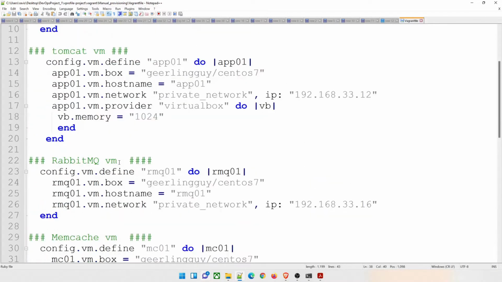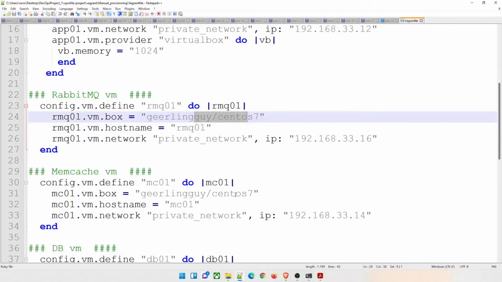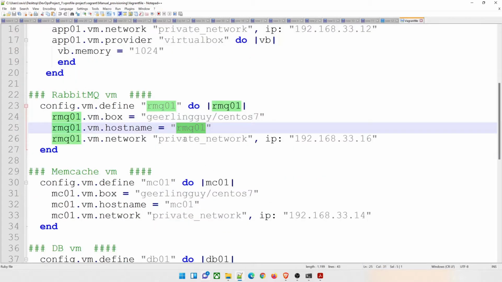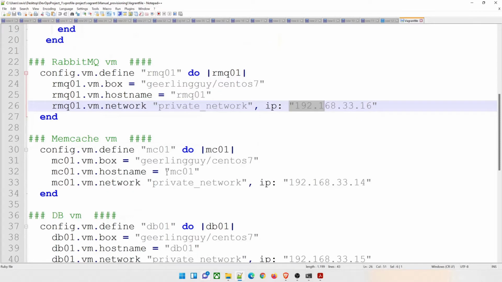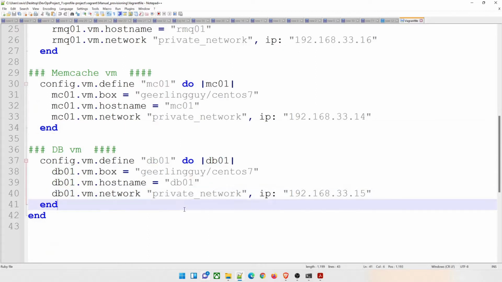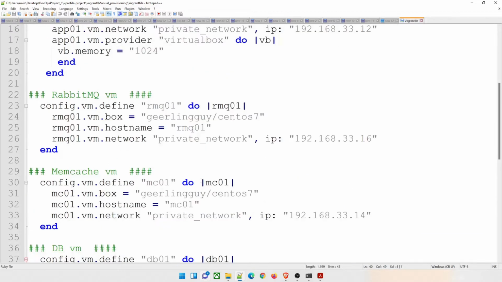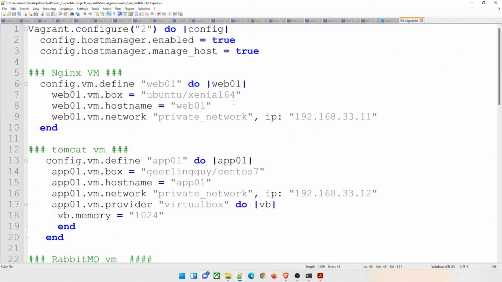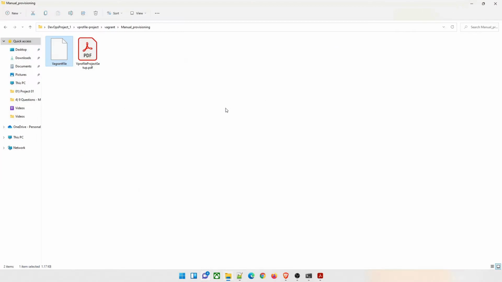Same thing, let's talk about the RabbitMQ VM. RMQ01 is the name. This is what we are going to use as an image. This is the hostname, private network, and this is the IP. This is the box name. Again, this is MC01, which is for Memcache. This is for DB01, where we are going to use MySQL server, and then this is the network and this is the IP. This is what we are going to spin. All right, so that's how you explain a Vagrant file, and this is another example of IaC. That's what we are going to use over here.